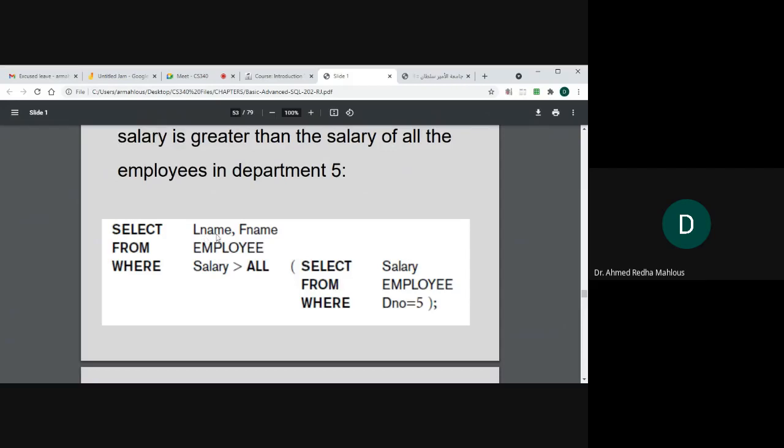Here we are going to pick everyone, every employee who has a salary greater than everyone, than all the employees who work in department number 5. Because the execution of this one returns a set. You get all the salaries of the employees who work in department number 5. So you will have a set of salaries here: 25, 38, whatever.